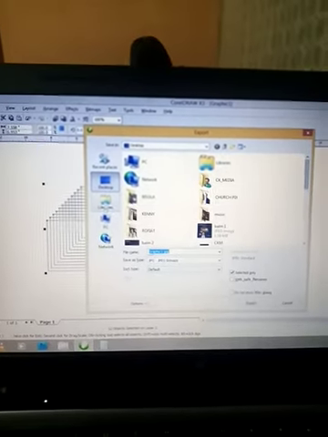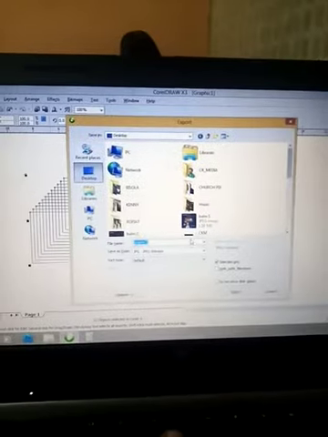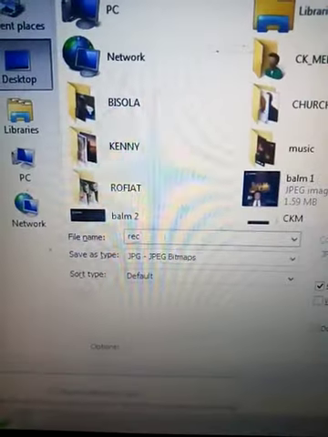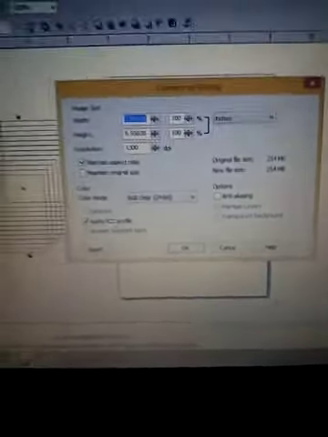So let me come to desktop. You can save with, let me say, rec. Let me use rec to save it. You can see I typed rec down here. That's right, rec. Then you come to export. You click on your export down here. Export. You bring out this dialog.